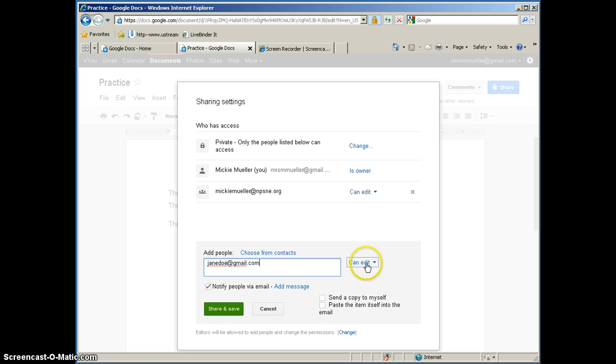Then I can specify what Jane can do with the document once she gets it. She can edit the document if I have that one selected, or I can let her just comment on it. So maybe I'm asking for her suggestions on a document. I can set it to Can Comment. Or maybe I just want Jane to be able to look at the document. Then I would choose Can View. So your editing preferences are the same down here as they were for when we looked at the Change feature up here.